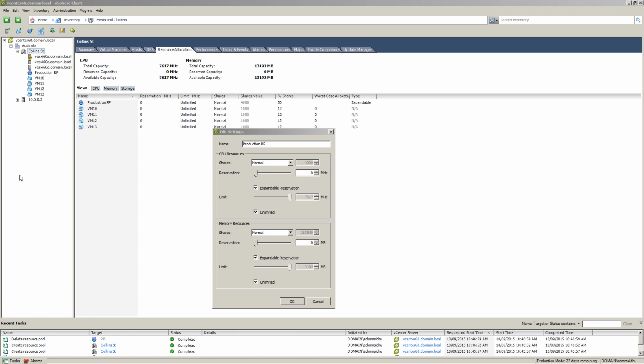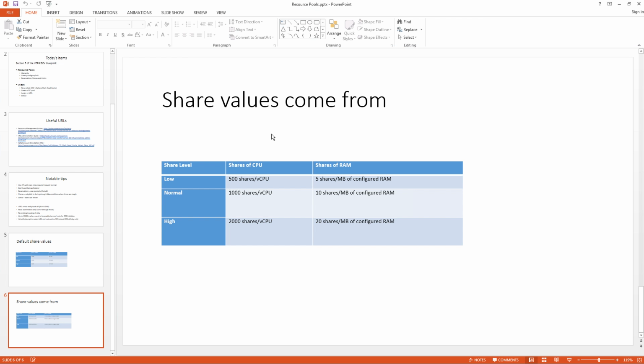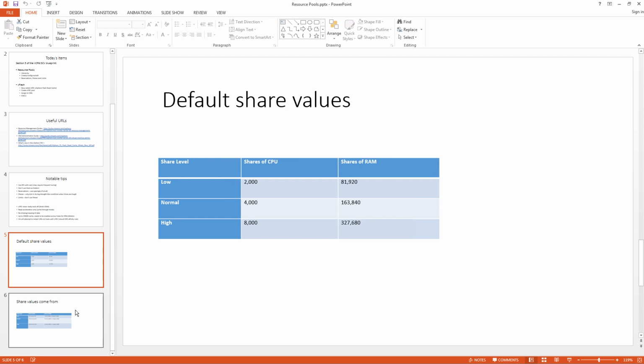I used to wonder that too, and I actually discovered this a few days ago. It considers every resource pool as a 4 vCPU VM with 16 gig of RAM. If I go back to my presentation here, my PowerPoint thingo, that's where it comes from. Normal, it considers itself a normal VM. So by default, it's going to have 4,000 shares of CPU and that many shares of RAM.